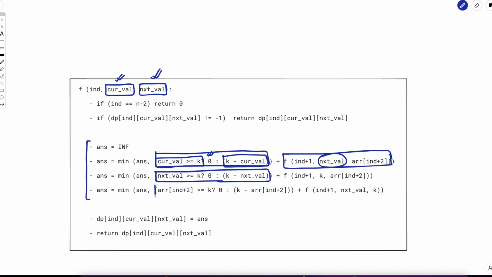And finally if we change the last index, so the last index will not have changed, so that's why we just rely on array of index plus 2, right? So if the last index is greater than or equal to k, we don't need any extra operation, otherwise we need some operation which is k minus array of index plus 2. Once we make it equal to k, we then have to make the rest of the array beautiful.